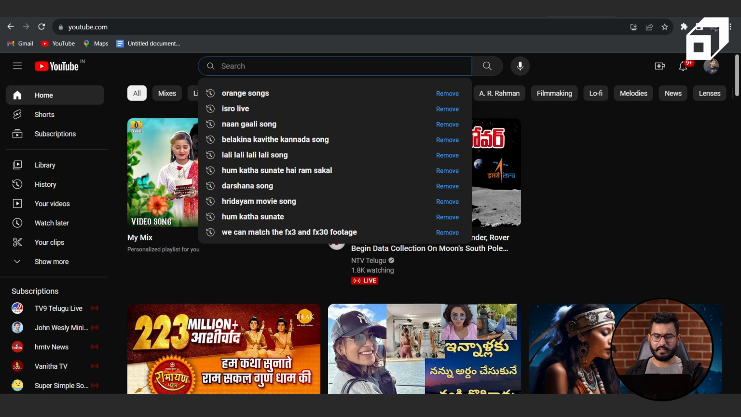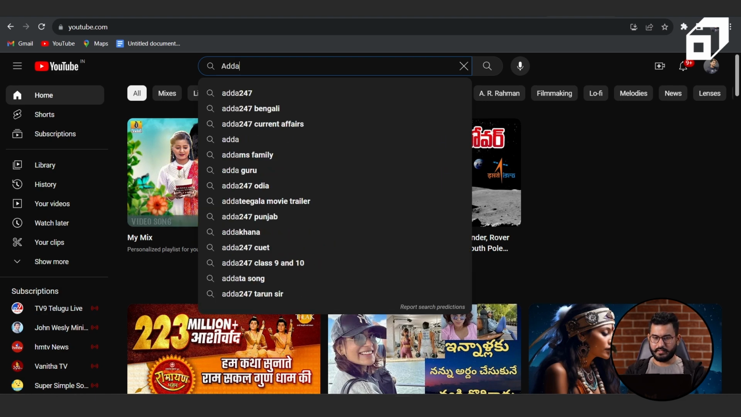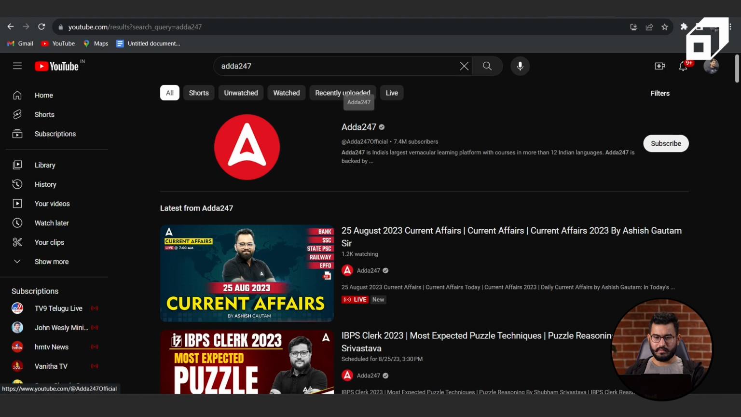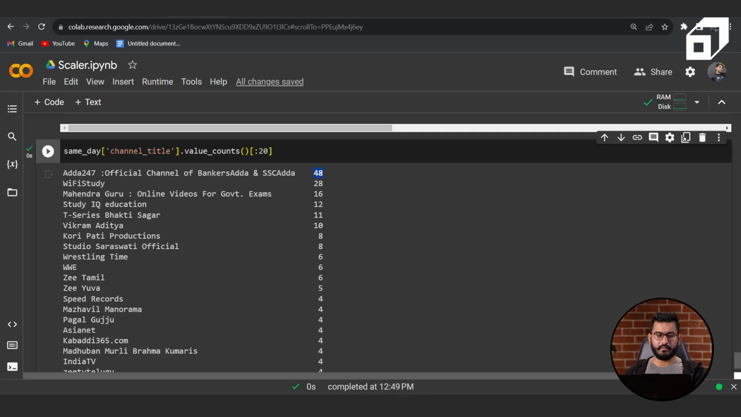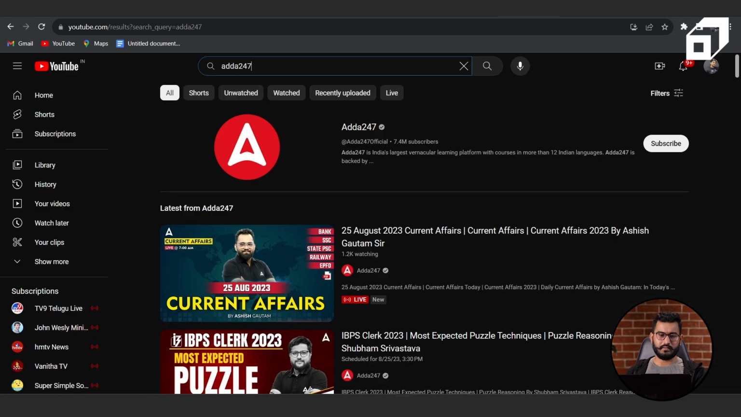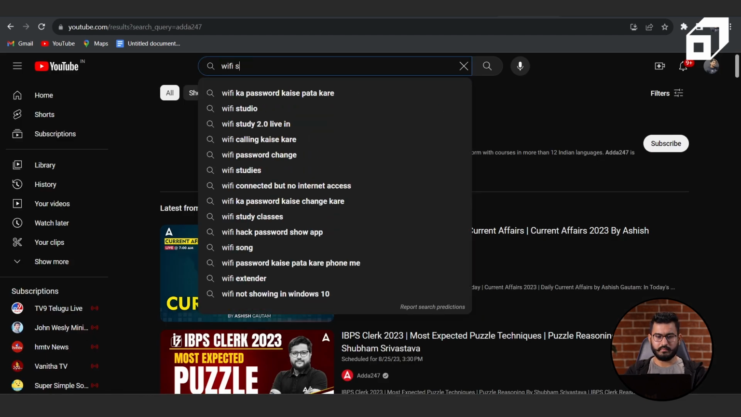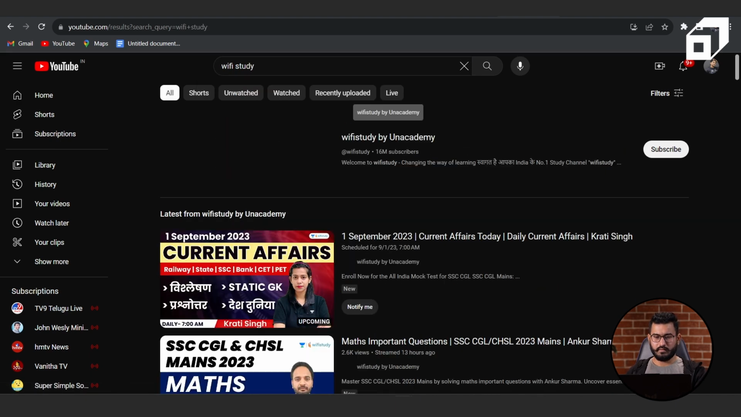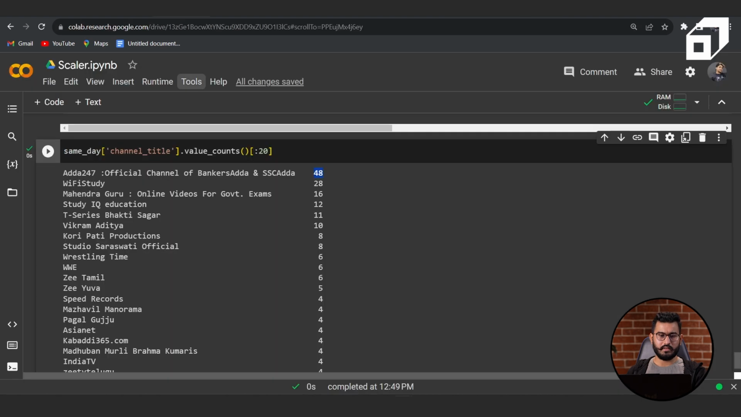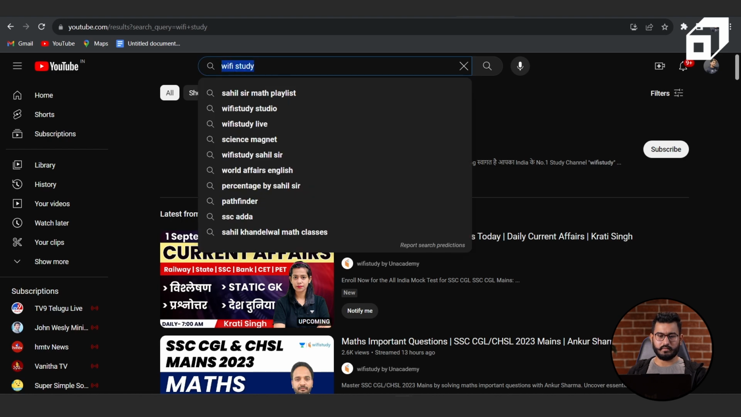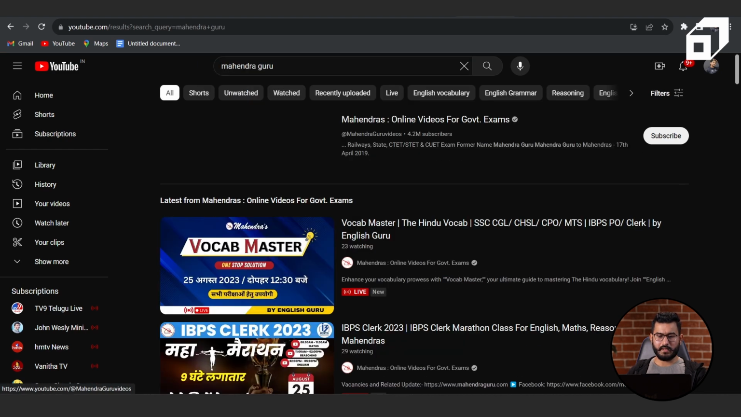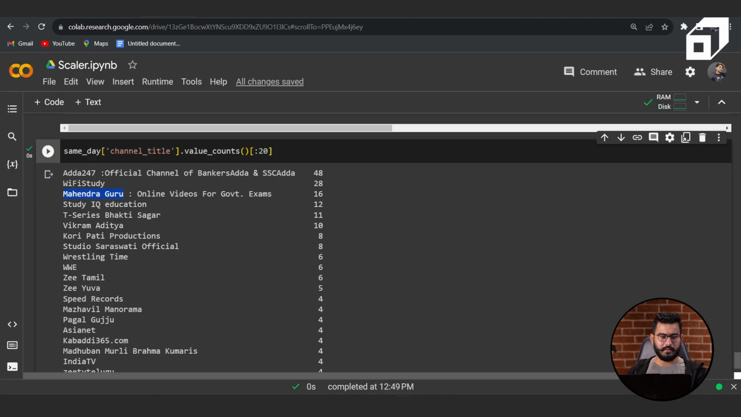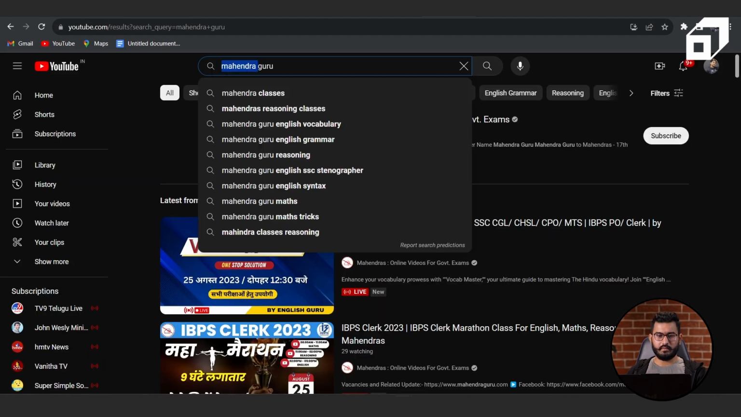So first of all, we will look at Adda 247. Let's open it. Then we have Wi-Fi Study. Let's open it. Then we have Mahindra Guru. Let's open this. And then we have Study IQ Education. Let's open this one also.